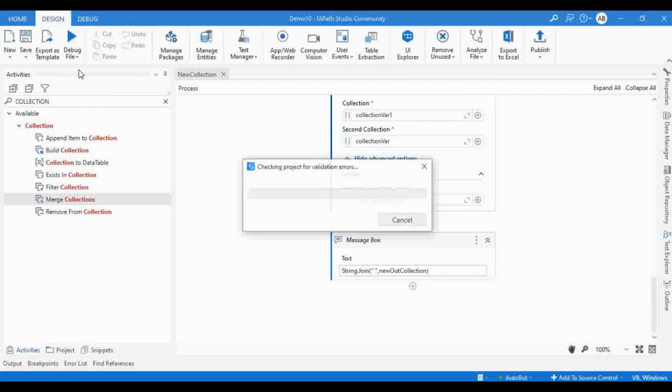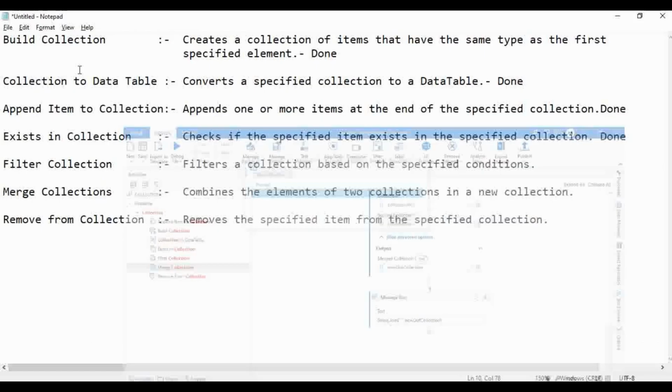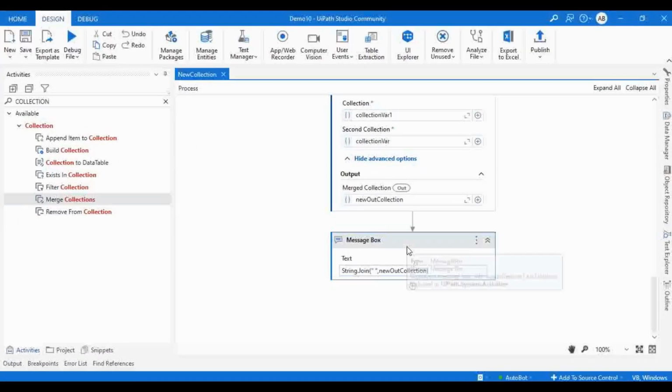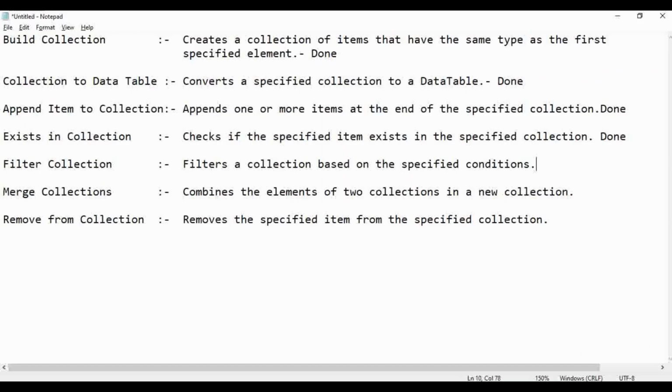Let me try to execute the file. Okay, so here you can see it has merged both the collections. Hello, welcome to Autobot 2023. So how did it come? This joined like a space, and here we have merged collection 1 and collection where. So that's how we got this new collection.